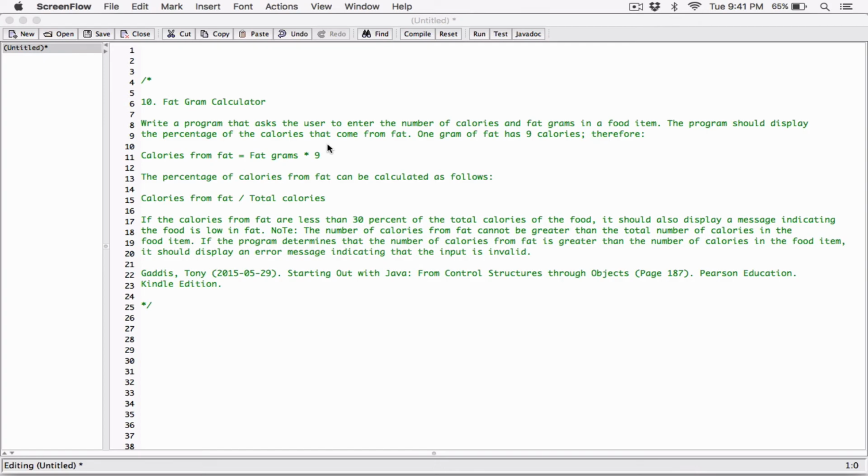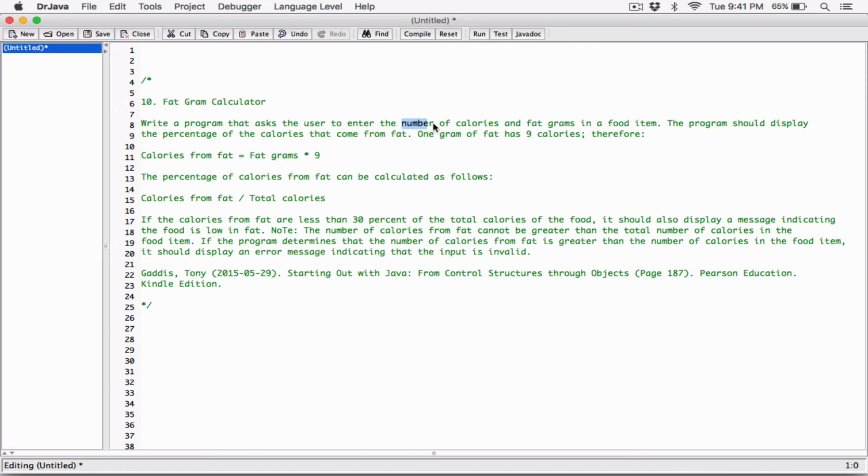so write a program that's going to ask the user to enter the number of calories. That's the first thing, the number of calories, and fat grams in a food. That's the second thing, fat grams. The program should display the percentage of calories that come from fat. They've given us the formula, so we don't have to worry about it. It says 1 gram of fat has 9 calories. Therefore, calories from fat is equal to fat grams times 9.